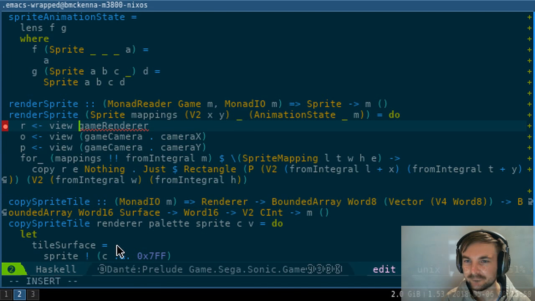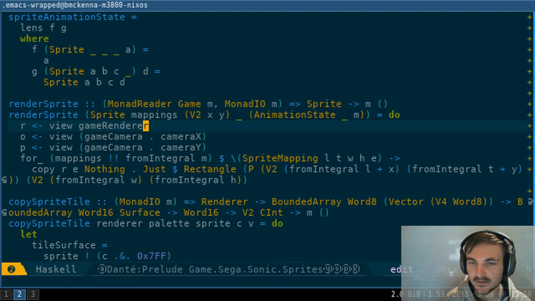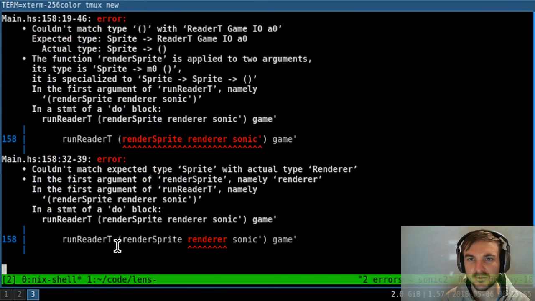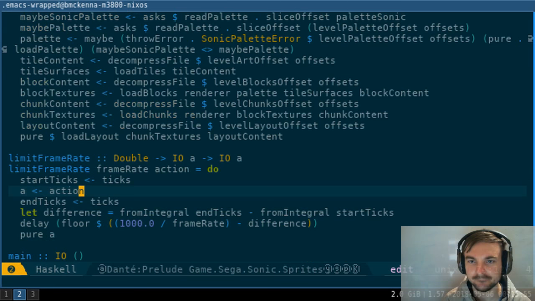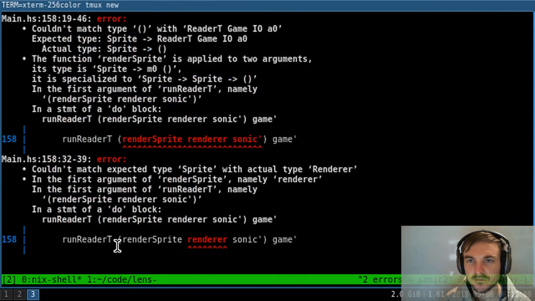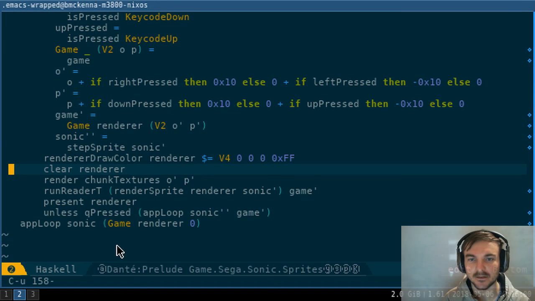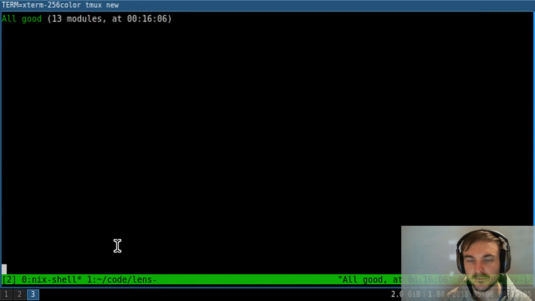What's happening here? Scope. Okay, that type checks. Oh, my problem must be in main. Okay, yeah, main. What's the problem with main? 158. Oh, because it's not passing in renderer there. I don't need to. Cool.